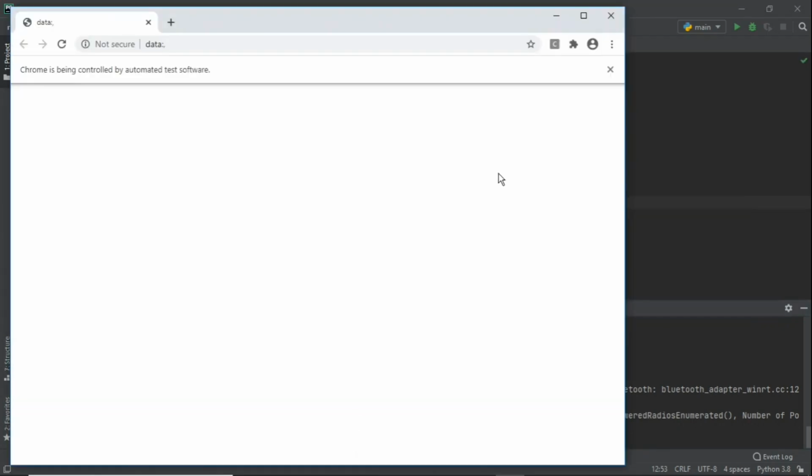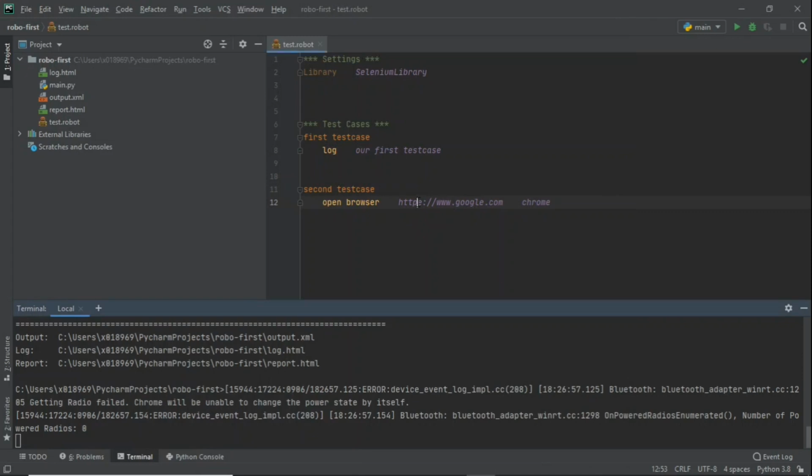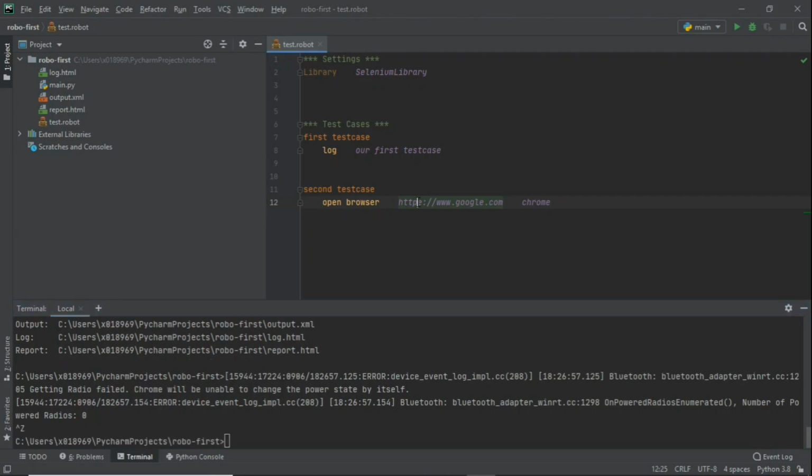Okay, there is an error. I found it. We have given HTTPE instead of S. So it is crashing the browser. I will just end it. Let me change it. HTTPS. Let's run it again. Save it.